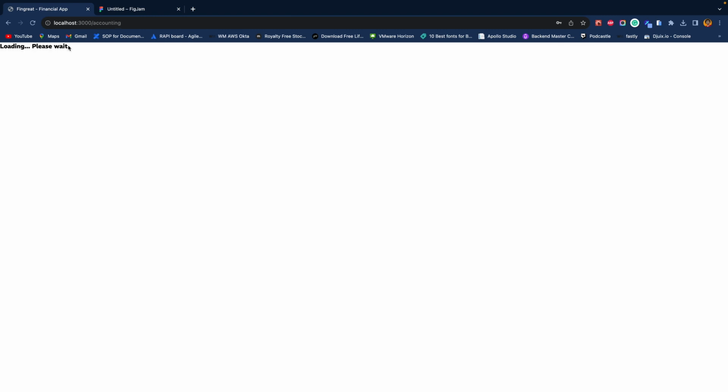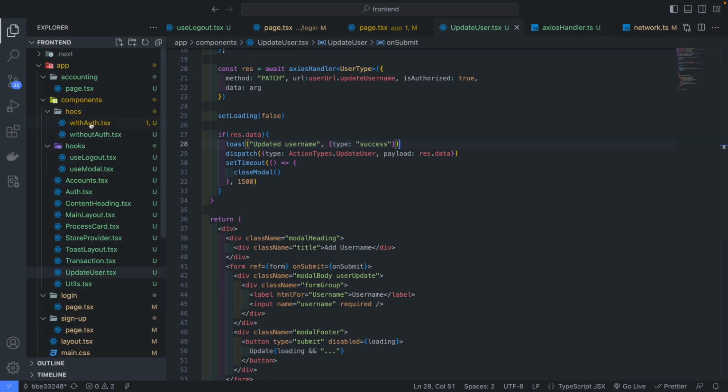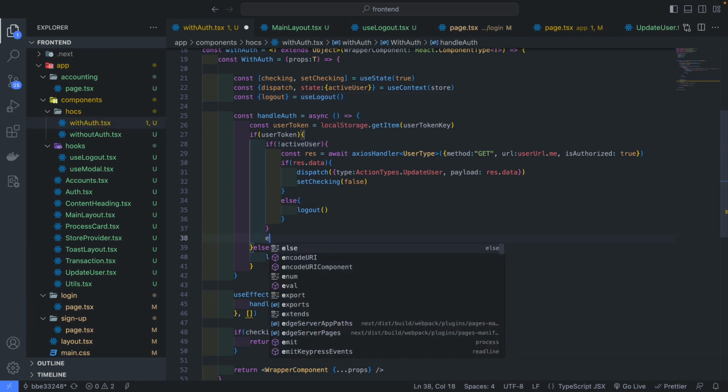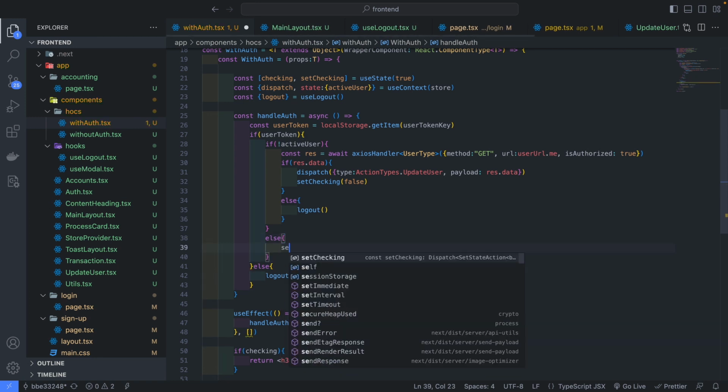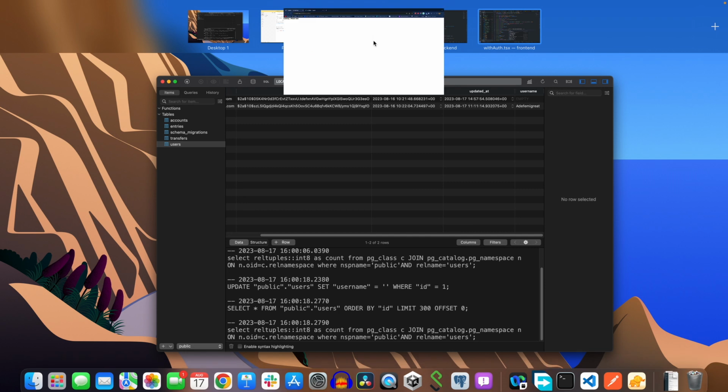So there seems to be an issue when we navigate, and I think I know why it's happening. So let's come back to our front end. Let's come back to our without. So note here that by default checking is true, so it's always going to be loading. However, we are only setting this to false when we are within here. So what that means is if active user, then we can just set checking to false. So else set checking to false.